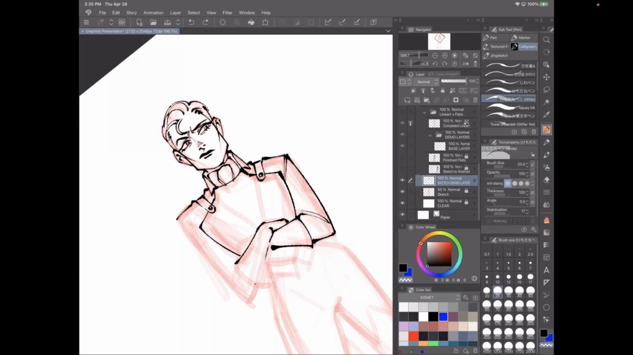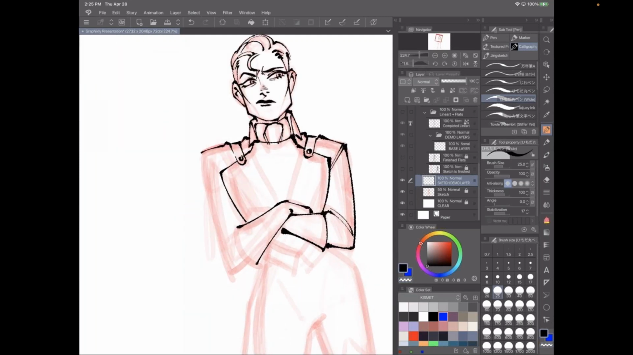And if you're curious, why yes, the undo button is an essential part of my workflow.